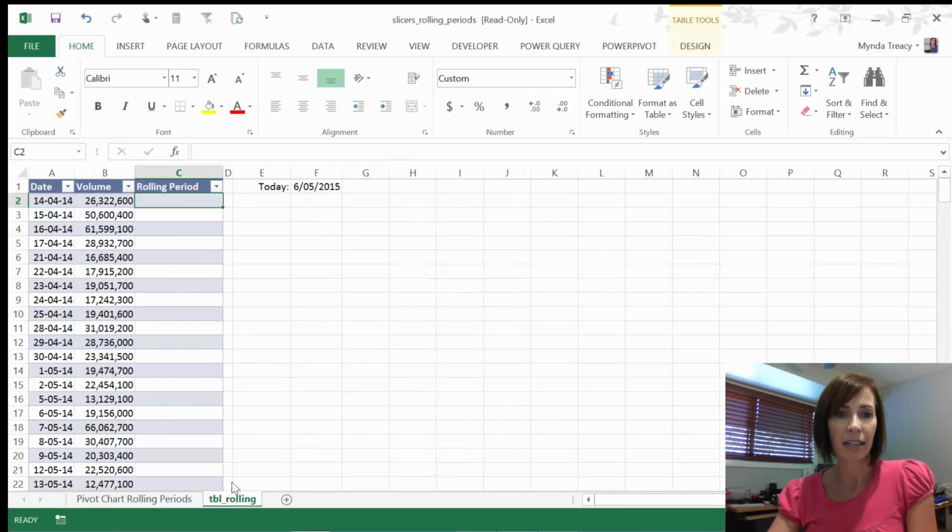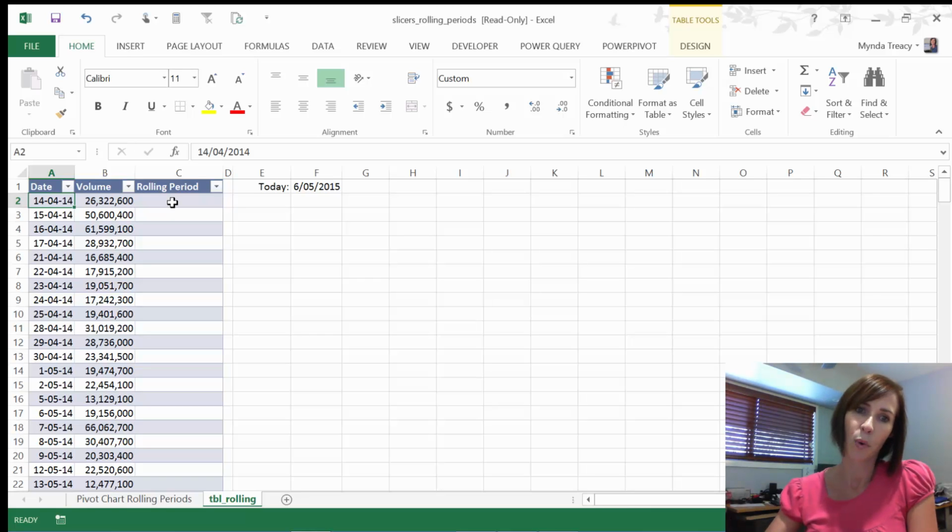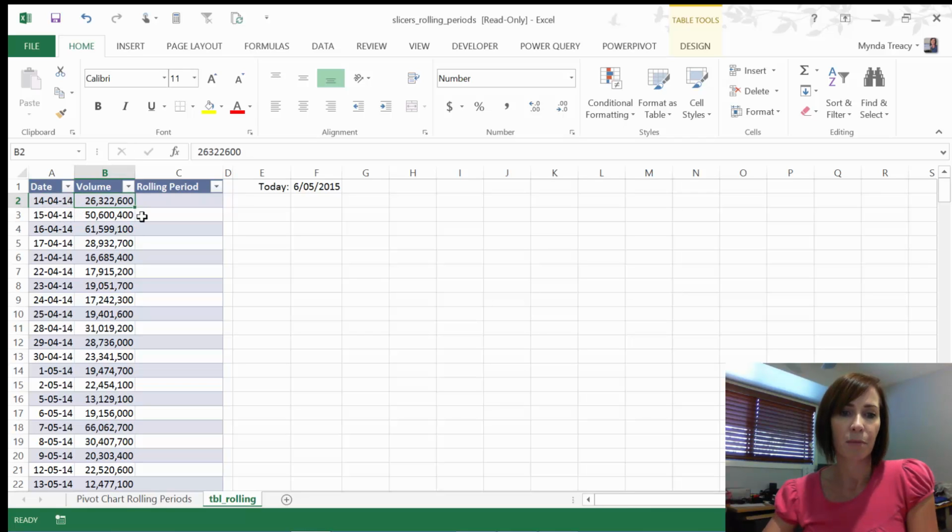Mine is on this sheet here. And I'm going to put it into column C. So the way we'll do this is I need to classify every date in column A into a period, whether that's the last 12 months or older than the last 12 months. Now, my dates are in day, month, year format, and I've just got some stock trading volumes that we're analyzing.